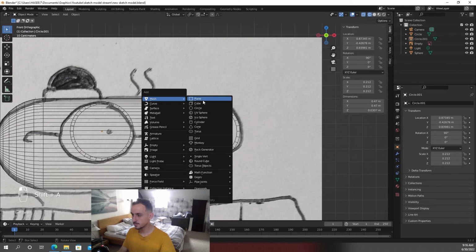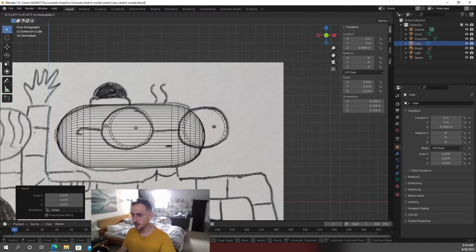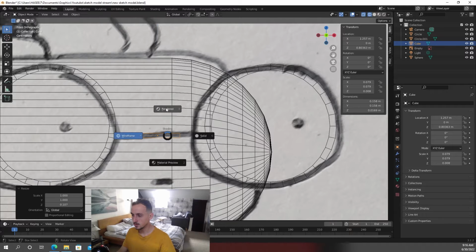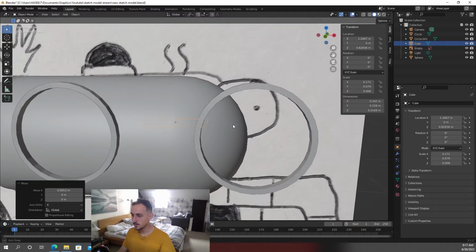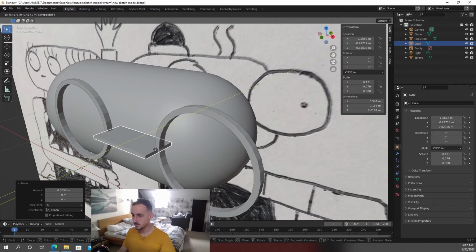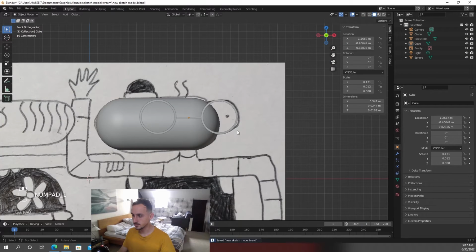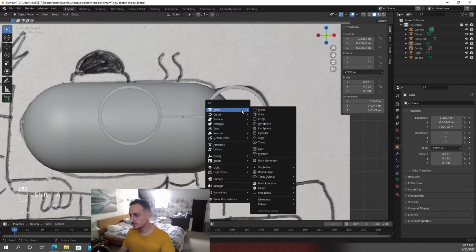Add a cube. Scale it down. We're just creating that middle bit in the glasses now. And scale it that way. Something like that, and then bring it forward, obviously. Okay, glasses done. Let's do the eyes now.